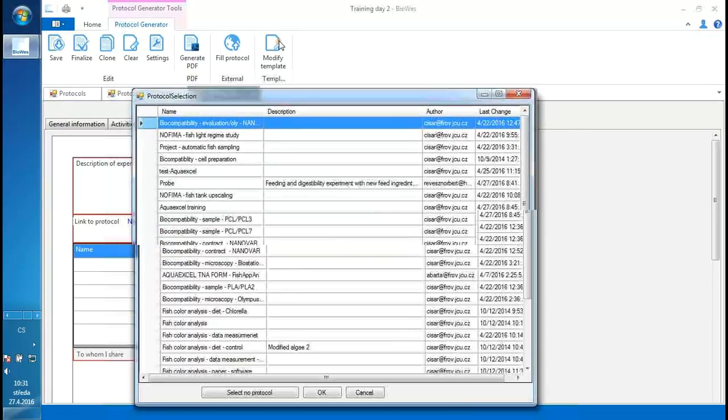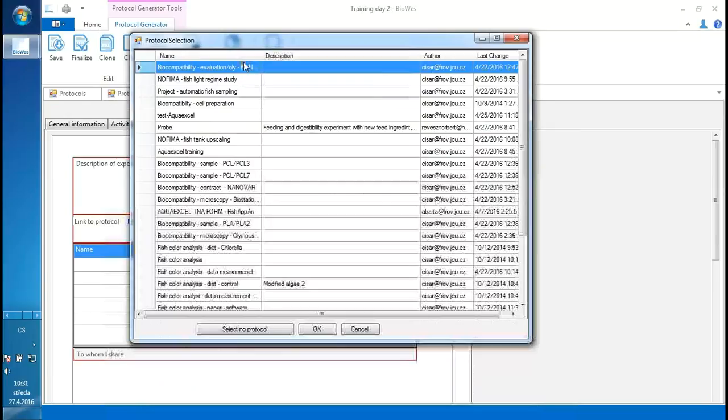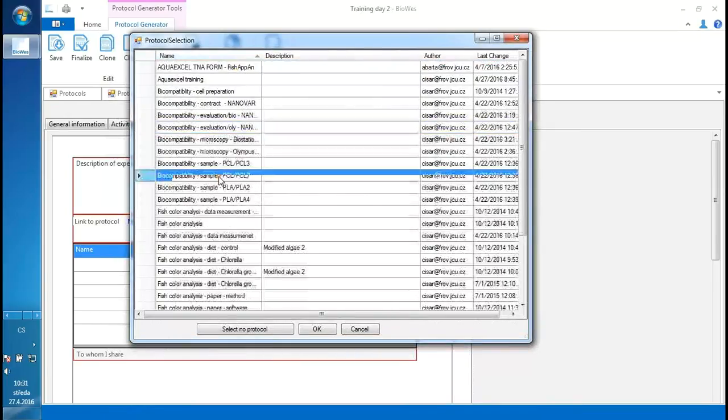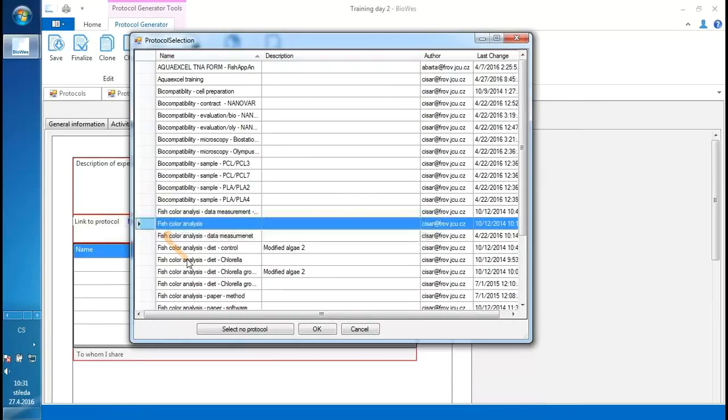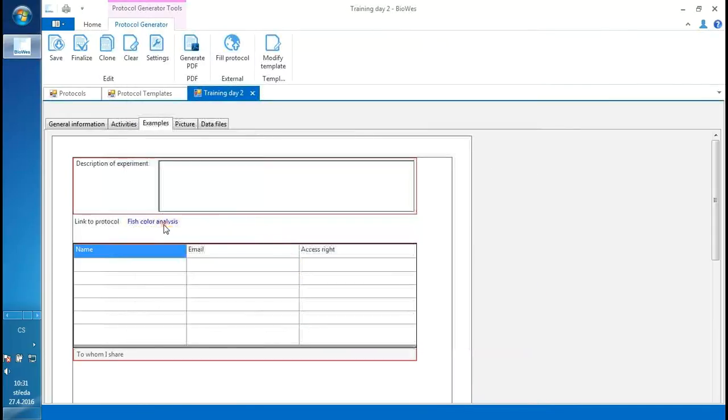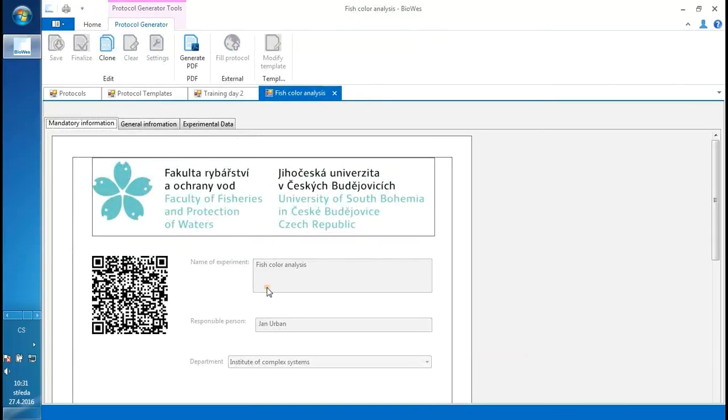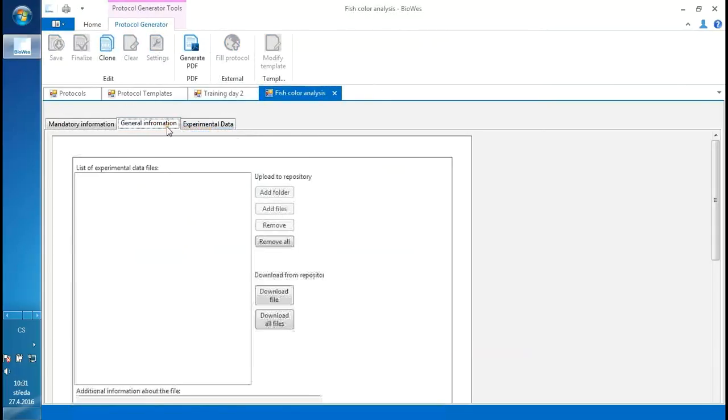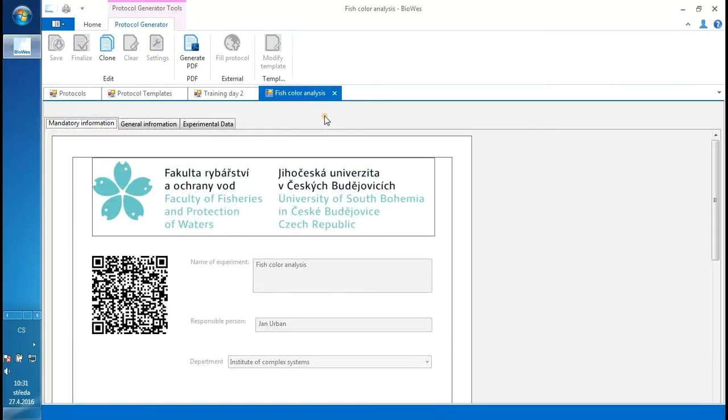Then the list of existing protocols appears, and you can simply choose one of the existing to link to it. So I select the physical analysis I showed you. I press OK, and right now I have the link to this protocol. If you would like to see the protocol, then you can simply press Control and left mouse button, and the protocol appears. So this is the way how you can link to some other protocols directly from your protocol.